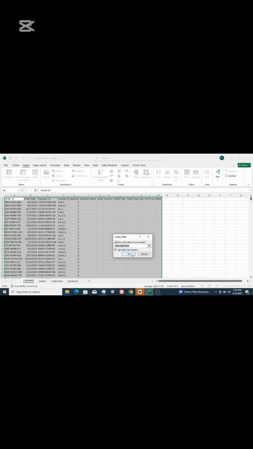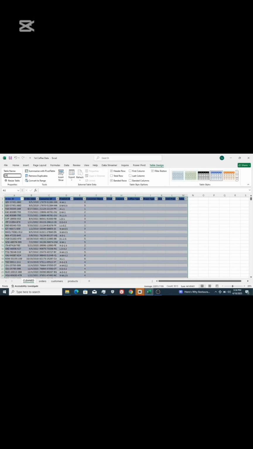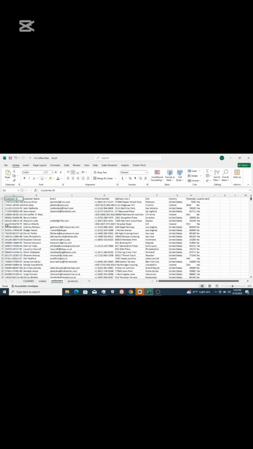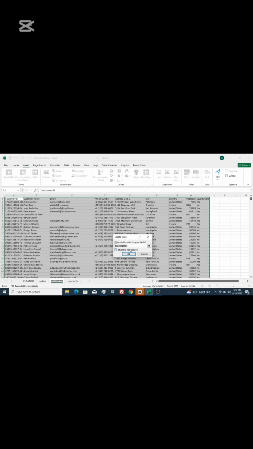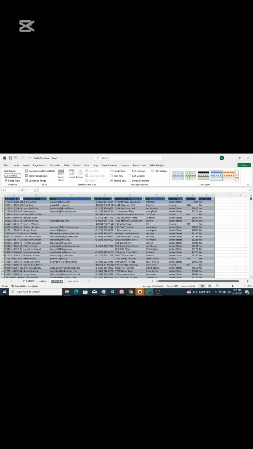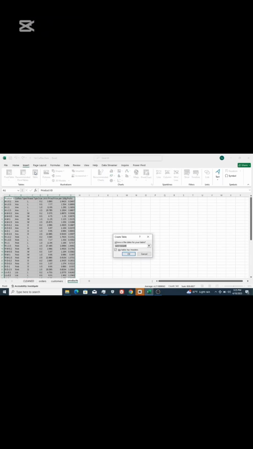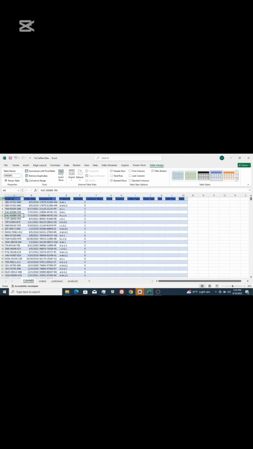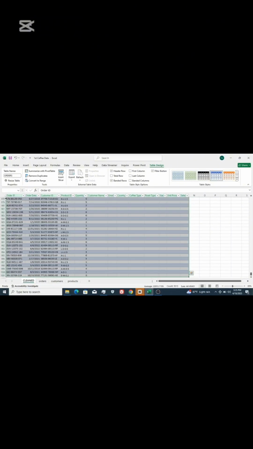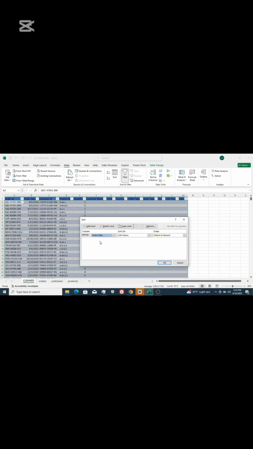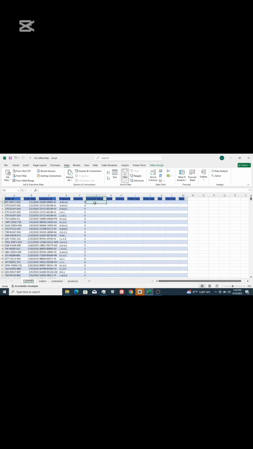Then I converted my sheets to table. I converted the 3 sheets to tables and renamed the tables. I sorted the date from oldest to newest just so that it would look nice.